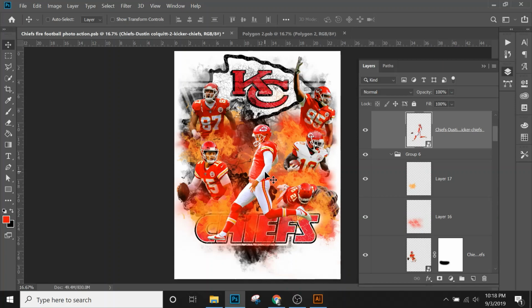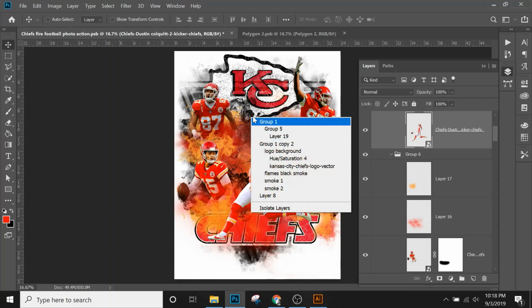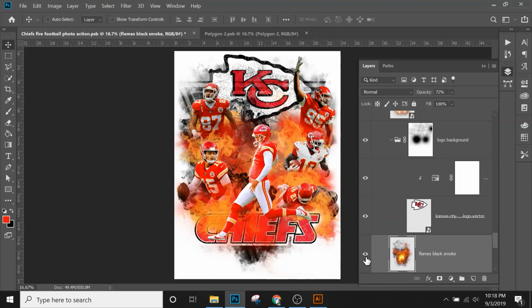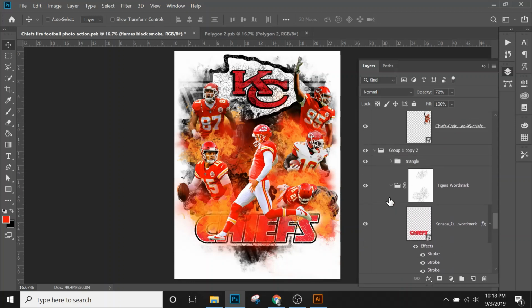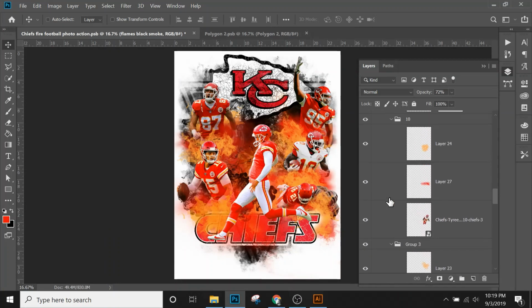And oh, we didn't add any smoke behind our other ones, and I'm thinking the reason why is because I want to focus on adding the black to the very back layer. So this is the flames and the black smoke that we had default. And then the smoke that we already had on here. And where is our triangle?